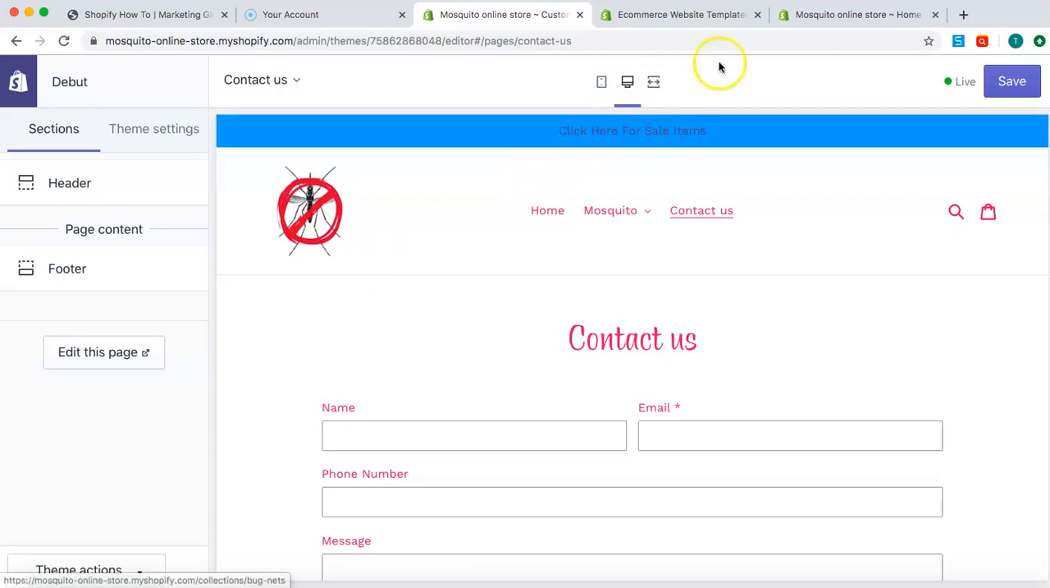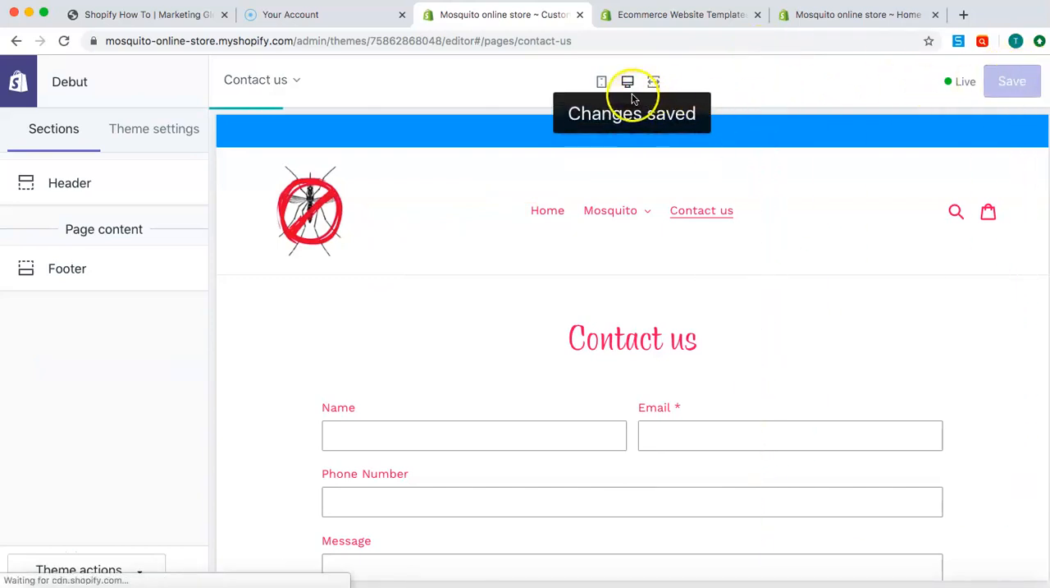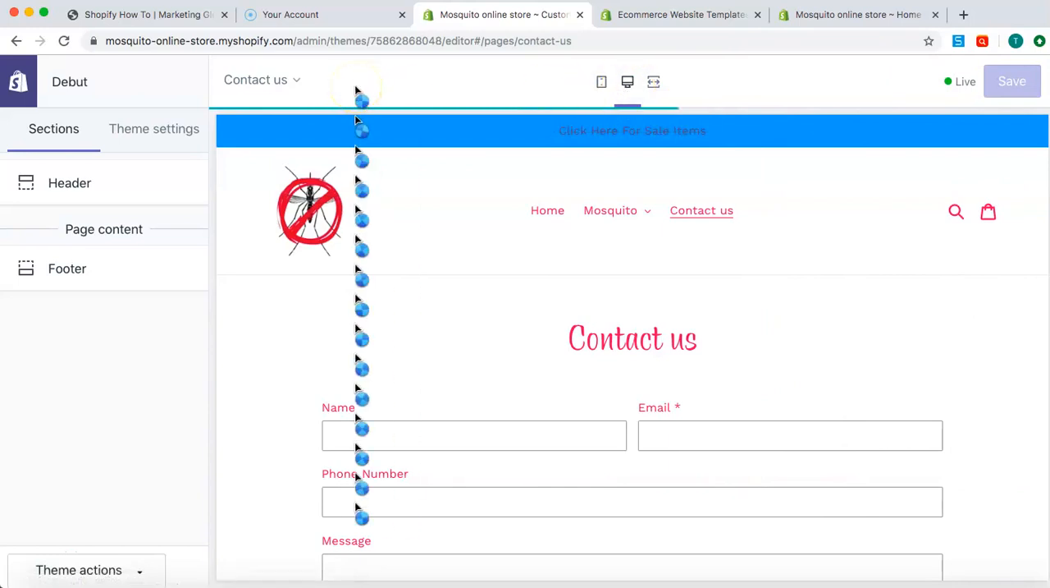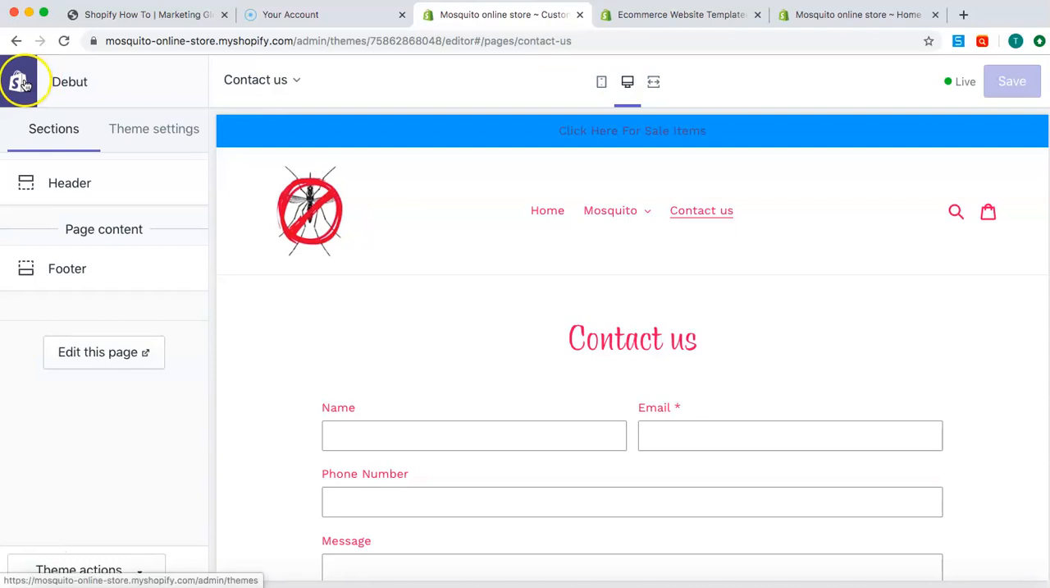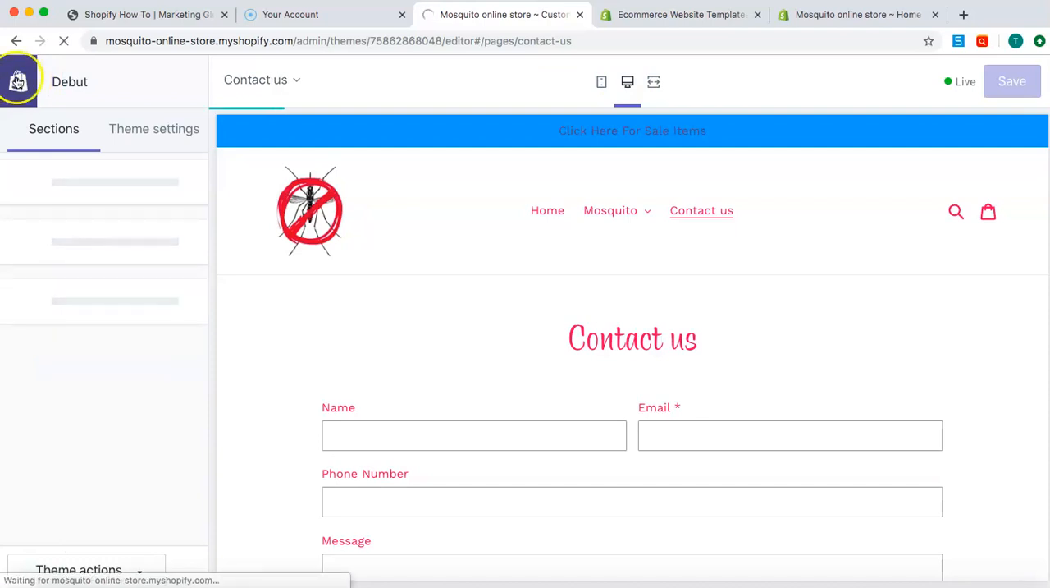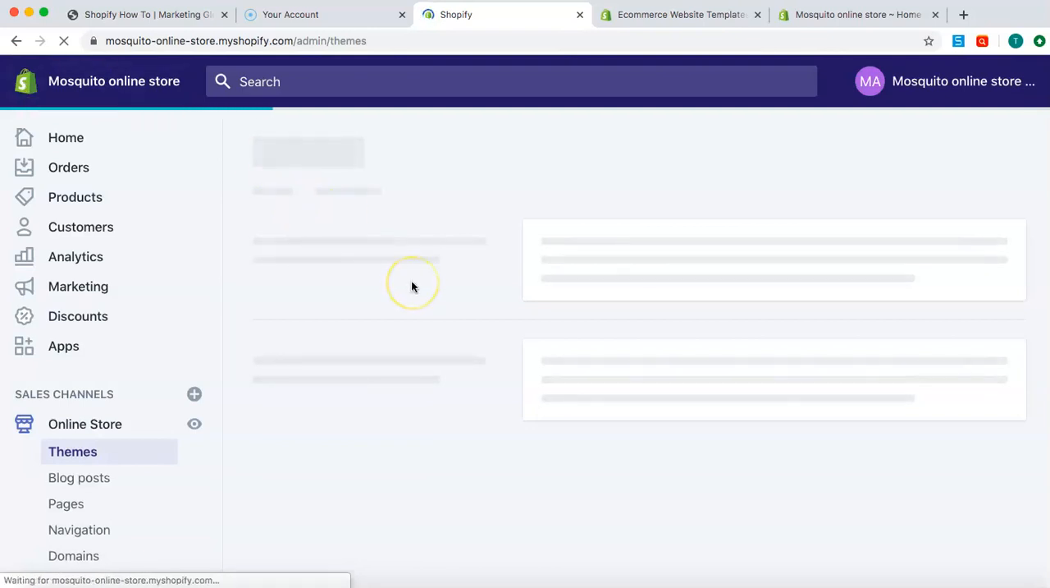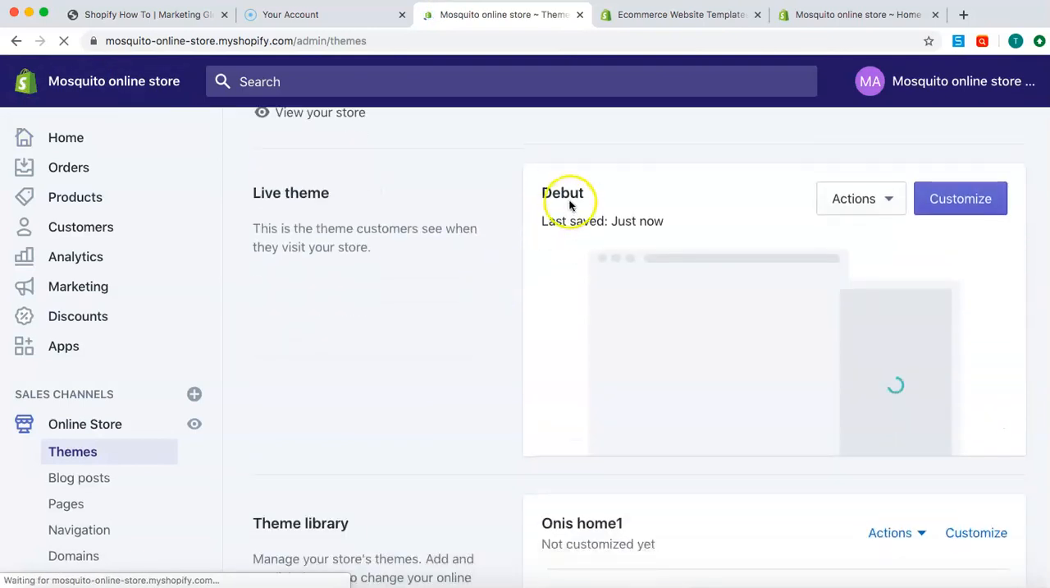So I just want to show you now, guys, a more advanced theme and just give you a bit of an idea. Not all advanced themes are going to be the same as this either. Remember, click the Shopify button up the top left, and it'll take you back to Shopify. So that's our debut theme.